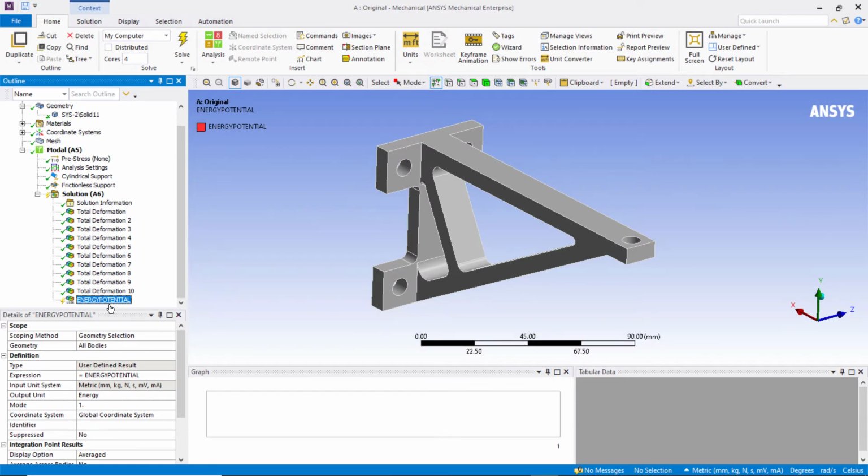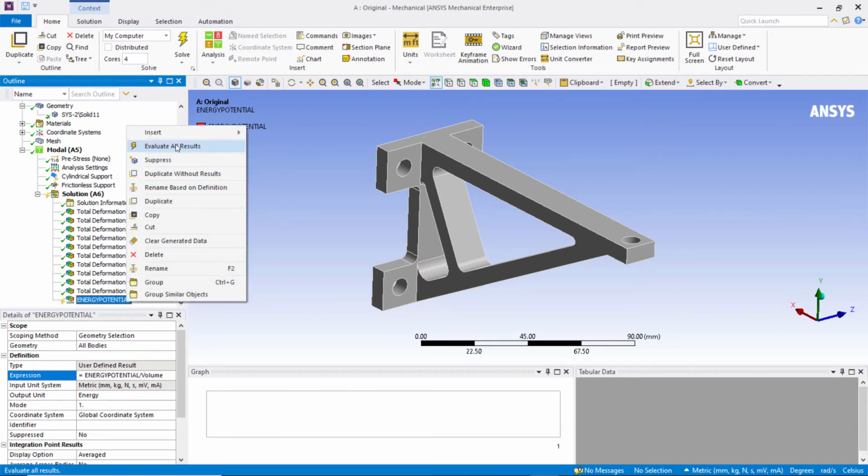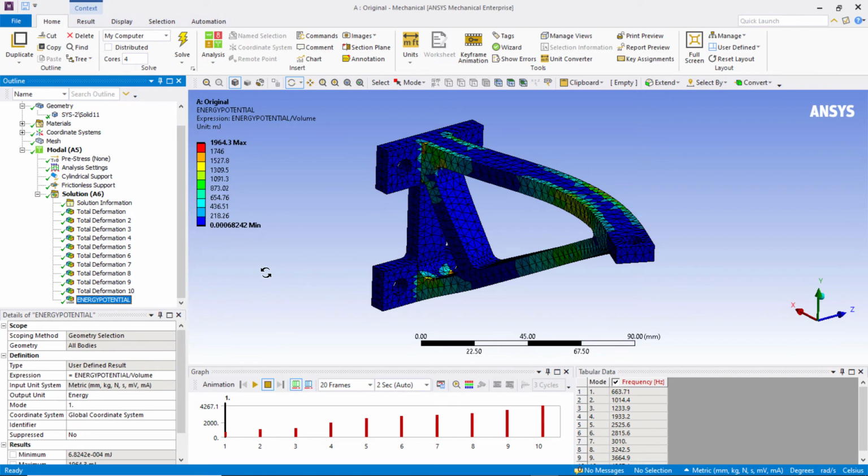Click on this item and go to the expression. It says Energy Potential. Since we want strain energy density, we need to divide this value by the volume. We can directly edit the expression there to get strain energy density. Evaluate the results and the contour plot is obtained.